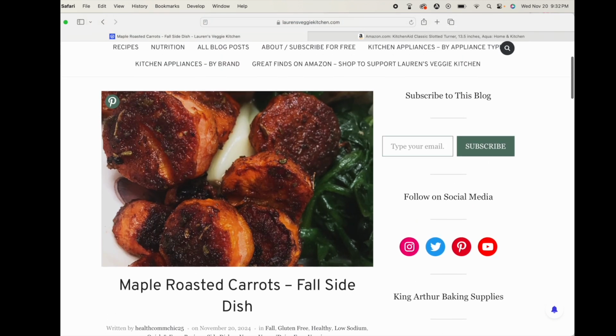Another thing that I wanted to bring up about Tasty Recipes that's a really cool feature is that when you have Tasty Recipes, because of that schema markup and everything, it makes it easy to create Pinterest rich pins for your recipes. So let me show you what I mean by that.